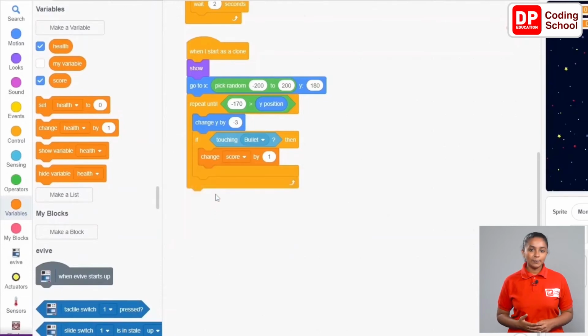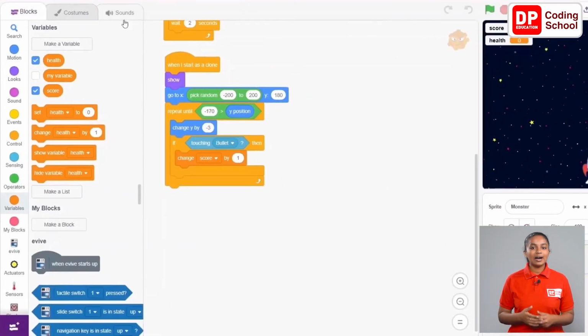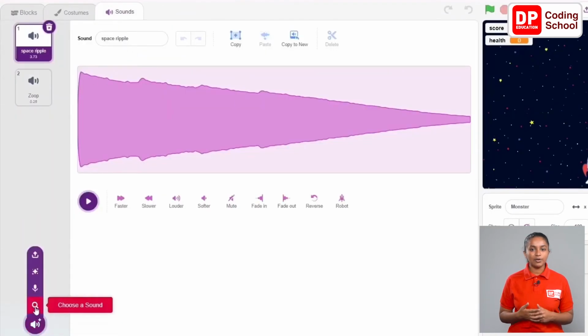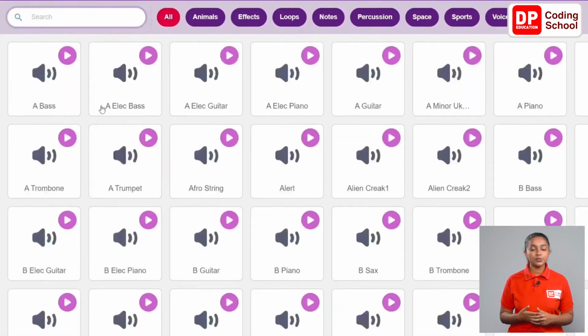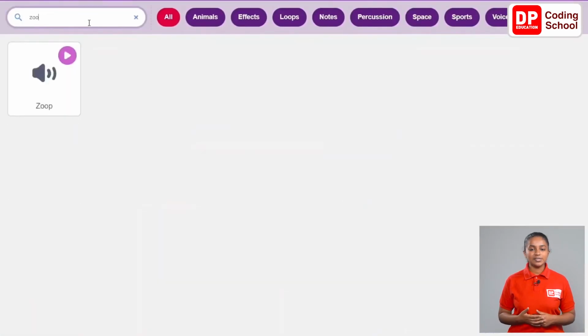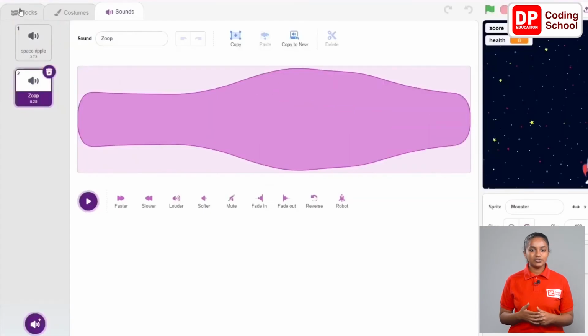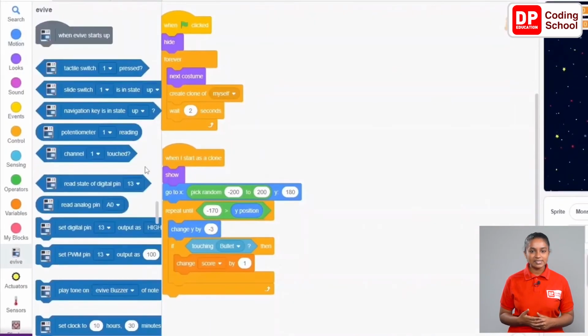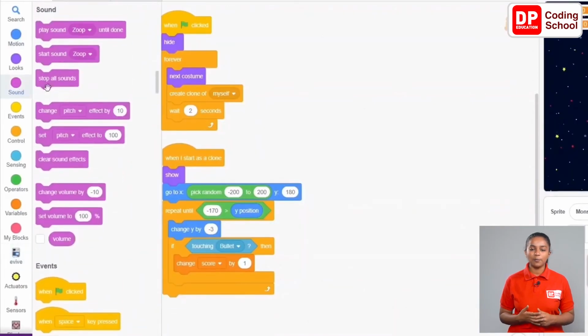I think it would be better if a sound is played when adding a score like this. Let's add a sound first. I go to the Sounds tab from here. Click on the Choose a Sound button at the bottom left corner of the screen and select the Zoop sound from here. I return to the Blocks tab. Now drag the Start Sound code block in the Sound category like this and select the Zoop sound from here.